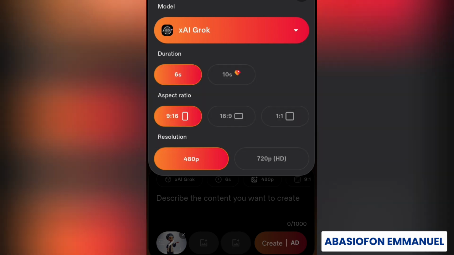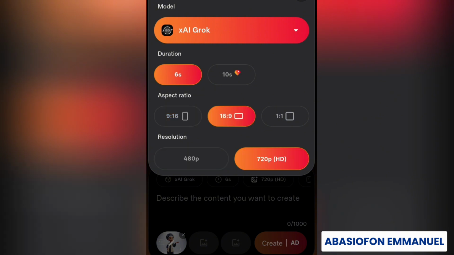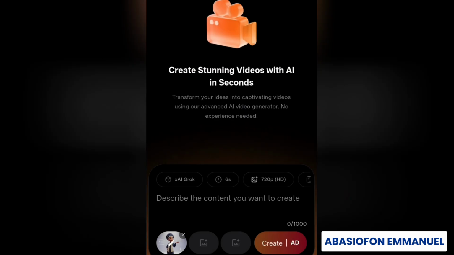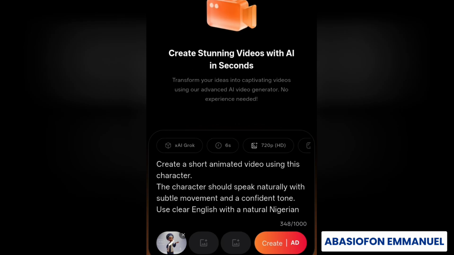Okay, so let me just click on Grok and I want to click on 720p and leave it like that, what we had before, 16:9 and this. So this is what we have. I'm going to paste my prompt here. So I pasted my prompt here. The word count is 348. That's 348, so it's still less than 1000. We're good to go. Click on create ad.